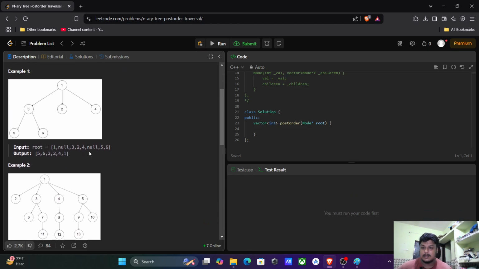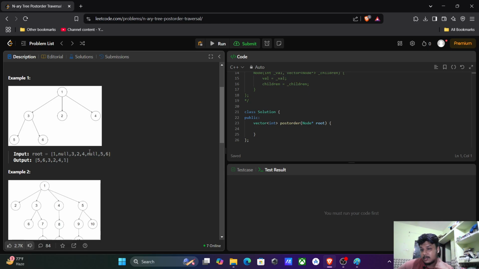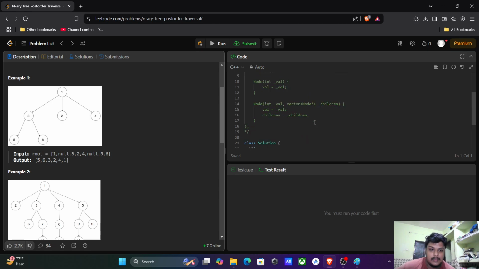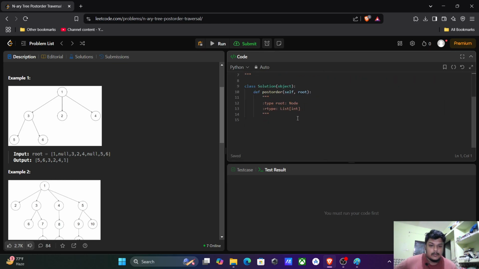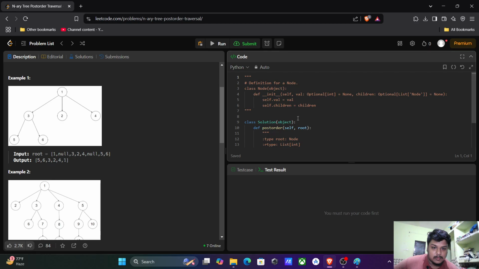Okay. 1, null, 3, 2, 4, null, 5, 6. Okay. Hmm. So post-order traversal. Let me just check what the nodes have. Let's do it first in Python. Then we will move to C++. Yes, the children are an optional list. Okay.